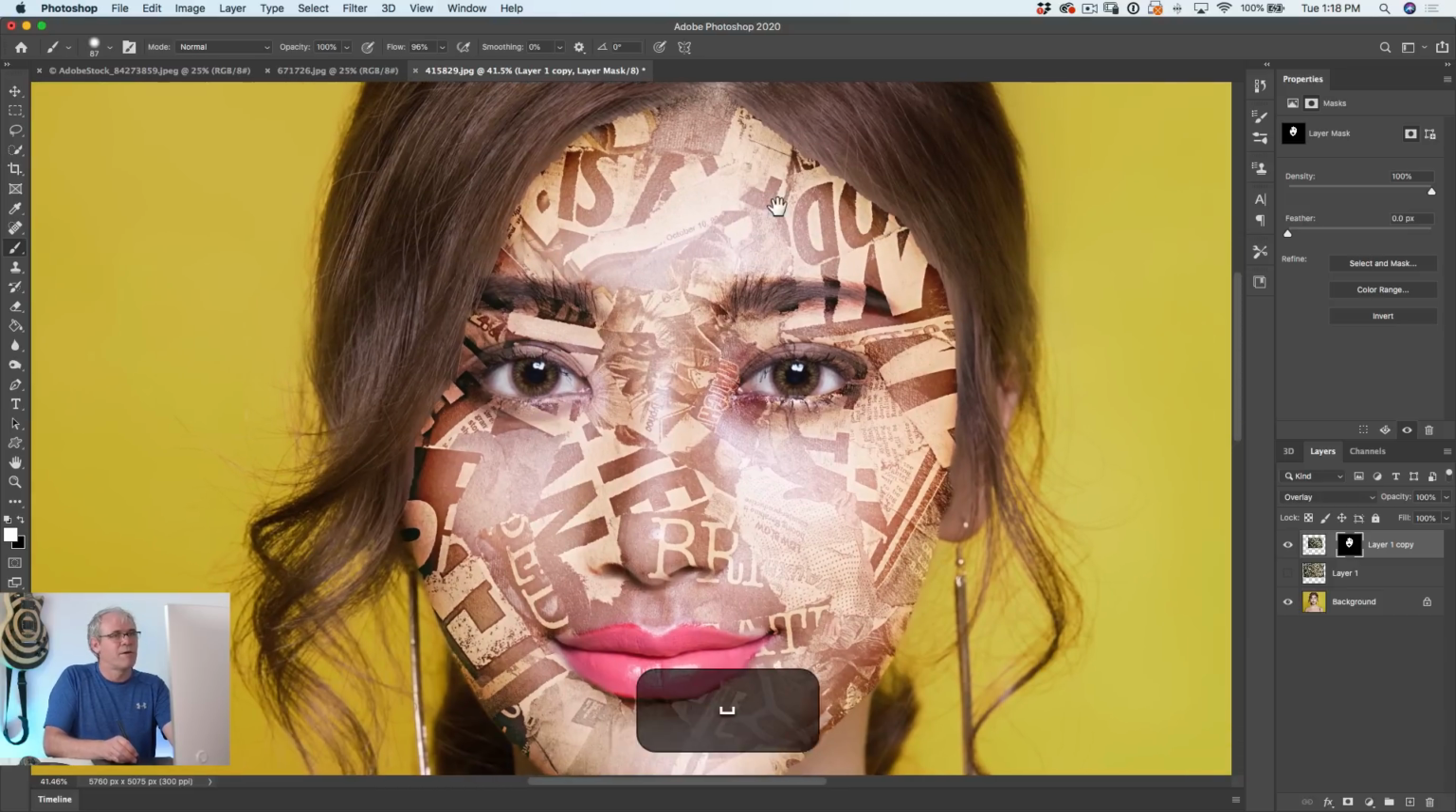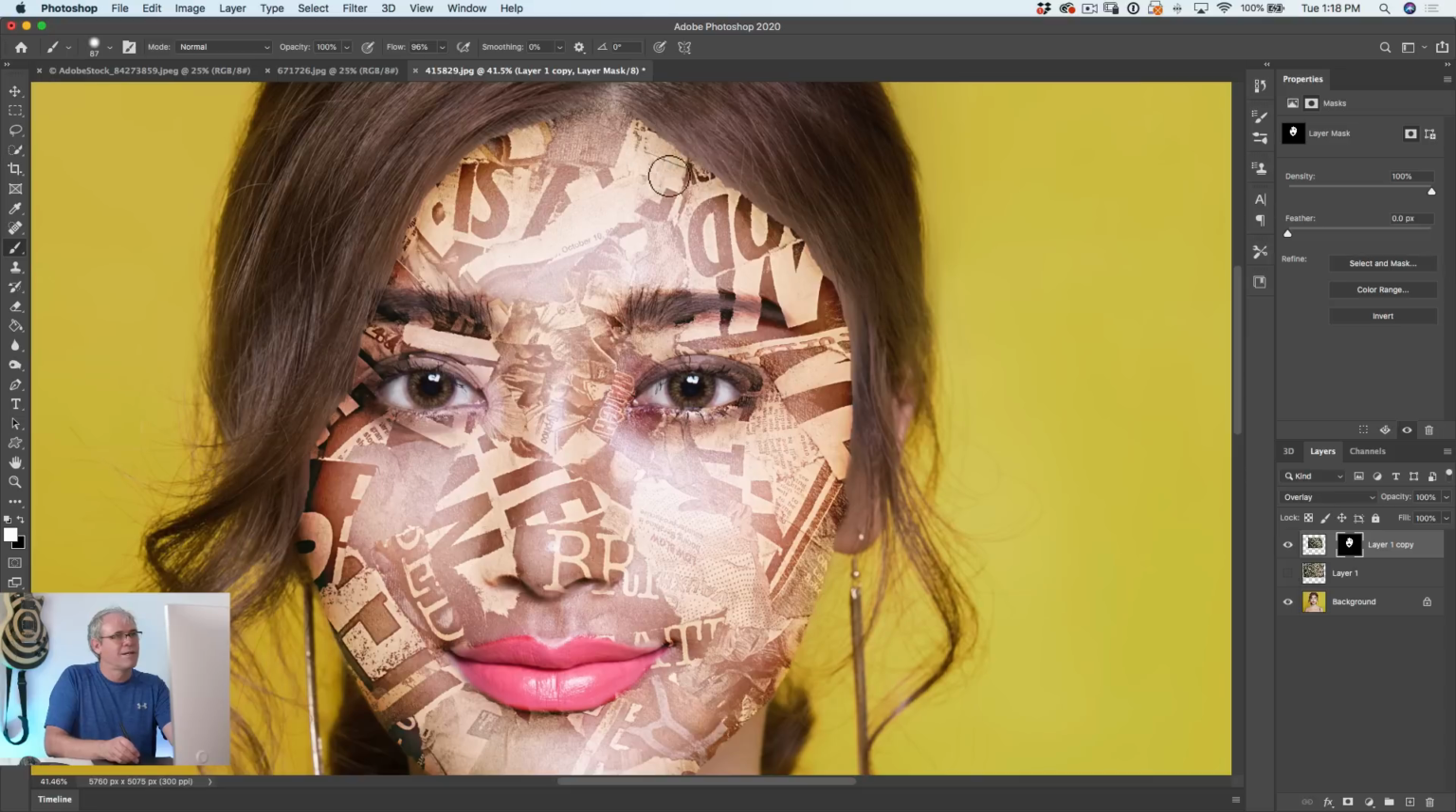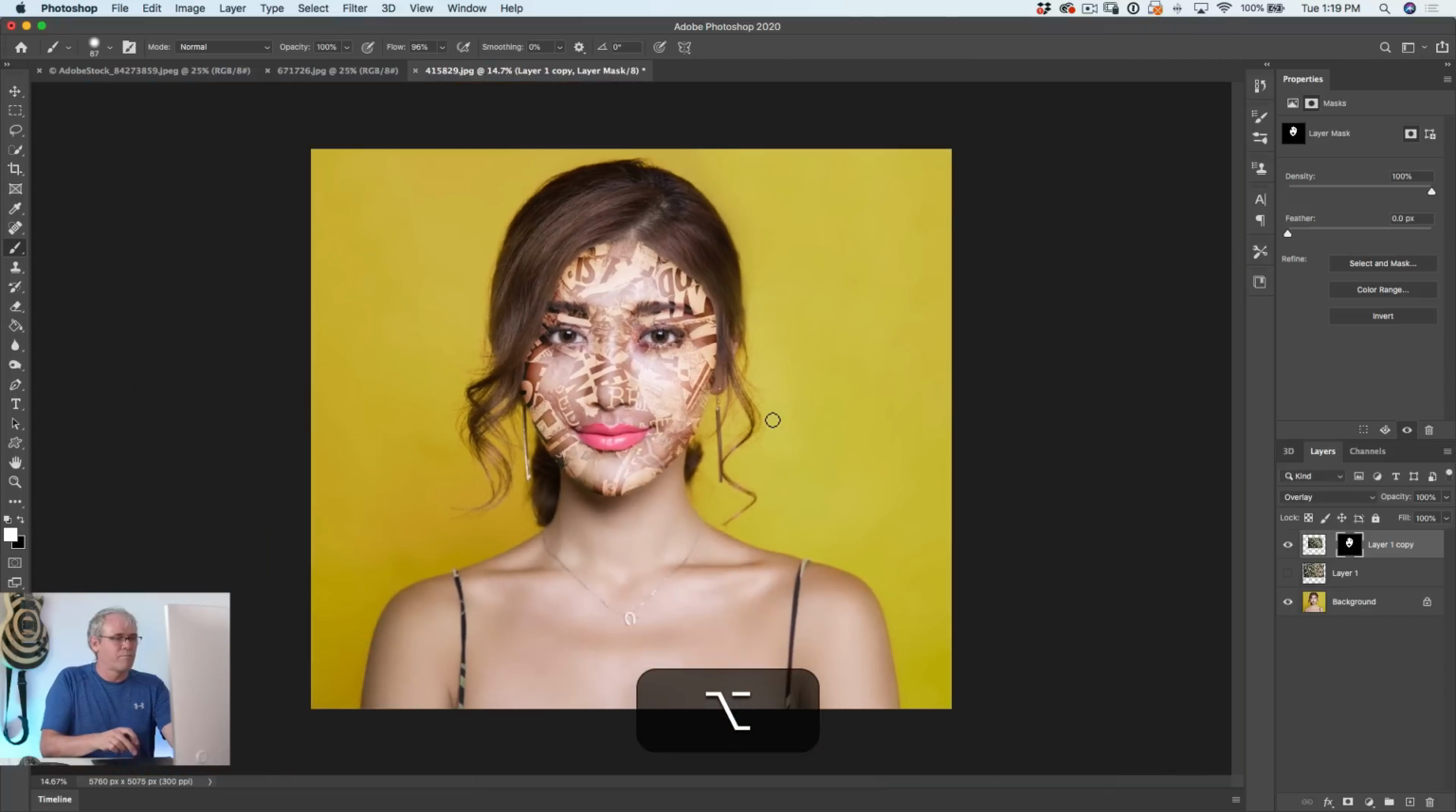Spacebar enables you to move around while you're painting. And I just want to soften that edge a little bit. It's just a little too harsh. All right, so we're getting there.